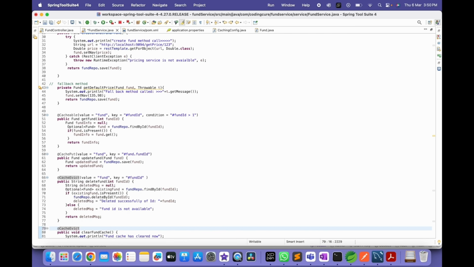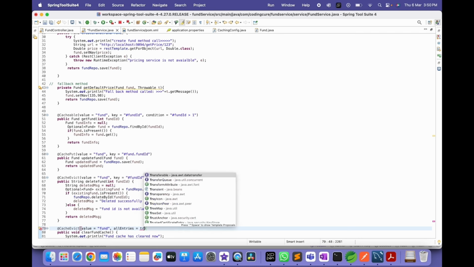evict, and in cache evict the value is fund, and what is the key? So no need to mention the key because we are clearing the cache. Then how do we clear the cache? We need to mention one property called allEntries equal to true.